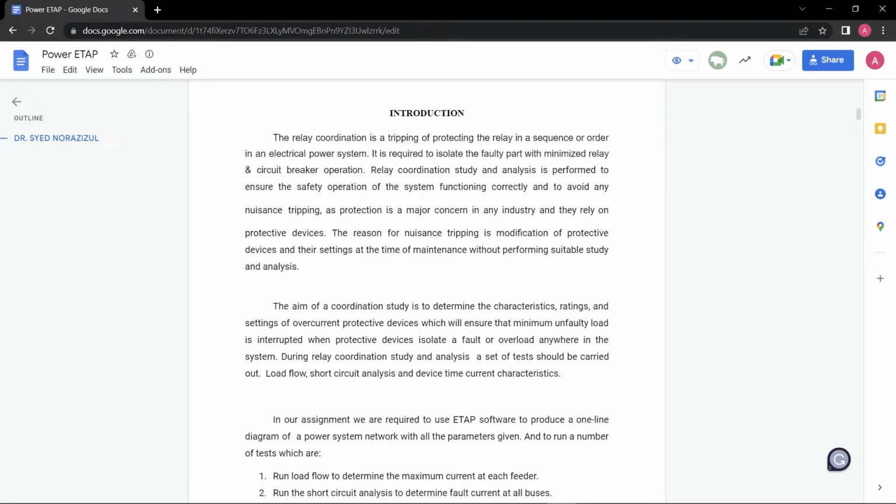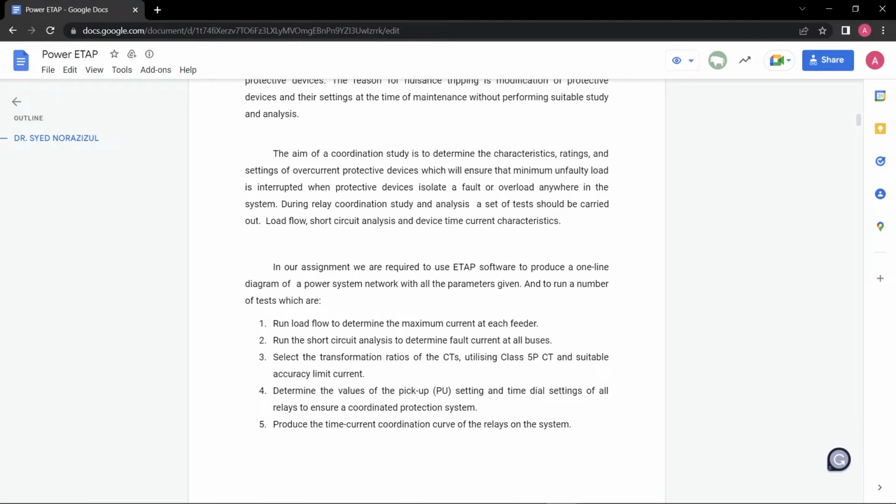The reason for nuisance tripping is modification of protective devices and their settings at the time of maintenance without performing suitable study and analysis. The aim of the coordination study is to determine the characteristics, ratings, and settings of overcurrent protective devices, which will ensure the minimum unfaulted load is interrupted when protective devices isolate a fault or overload anywhere in the system. During relay coordination study and analysis, a set of tests should be carried out: first, load flow test, short circuit analysis, and device time current characteristics.